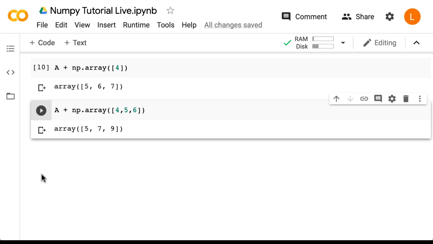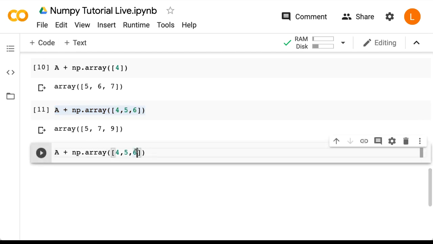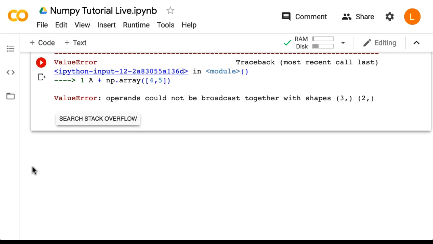Now, let's say I wanted to add the vector 4, 5 to the vector 1, 2, 3. So let's give that a try. So we can take this and just delete the 6. Okay, so that gives us an error. Of course, that makes complete sense because you can't add vectors of different sizes.